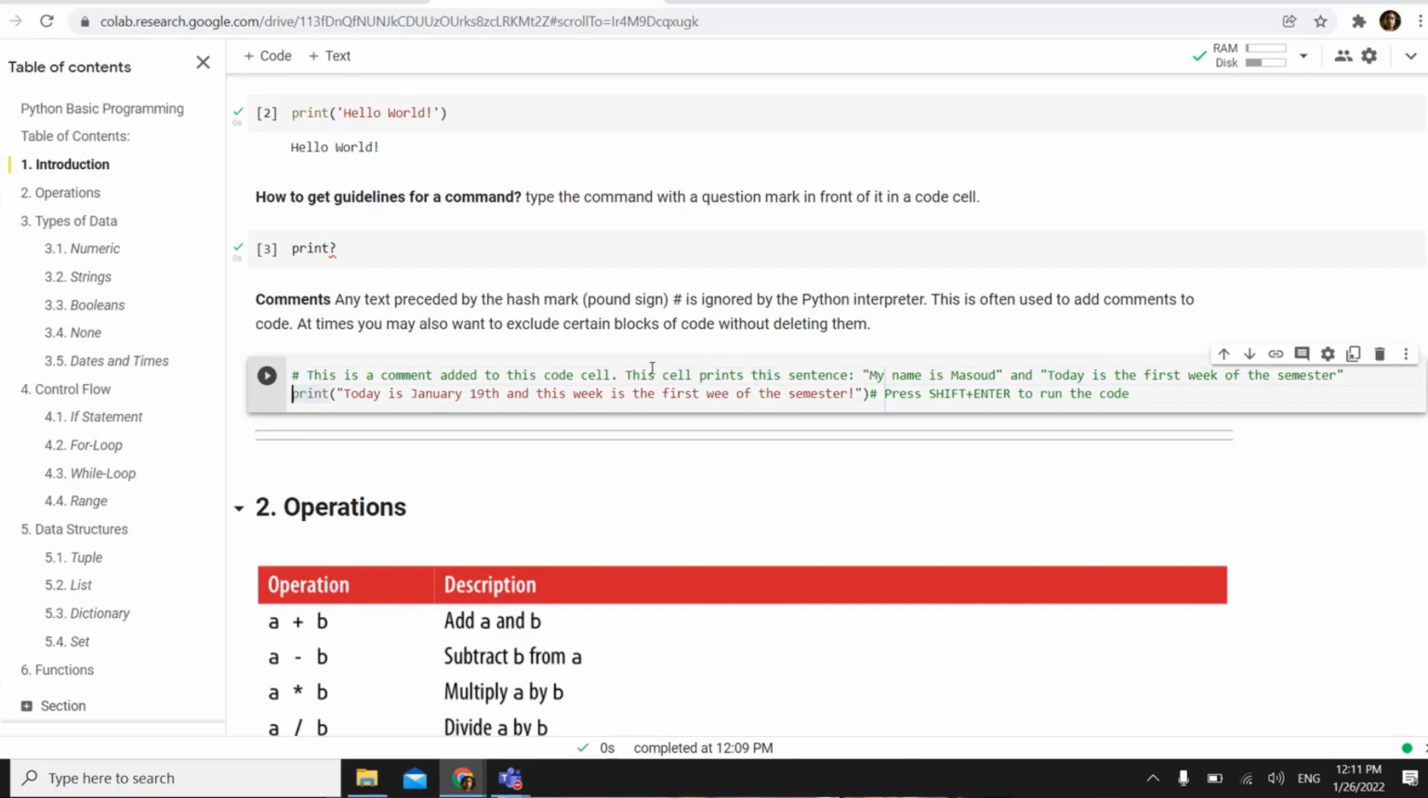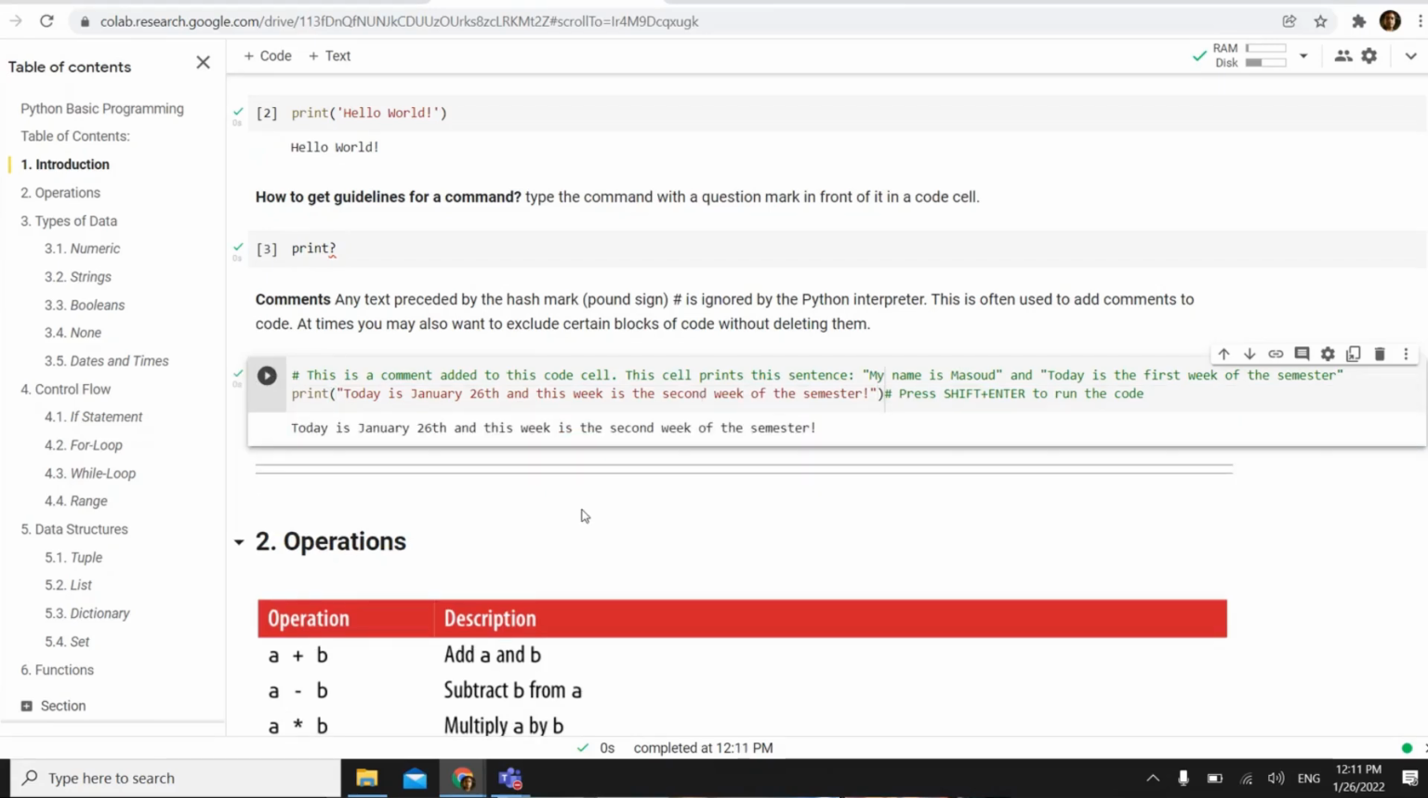So you can actually kind of exclude that line of code in case you're debugging or something along that line. I put, well, today is not January 19th anymore. So I can update that to the 26th, and this week is now the 2nd week of the semester. Right? You can run it, you get the output.